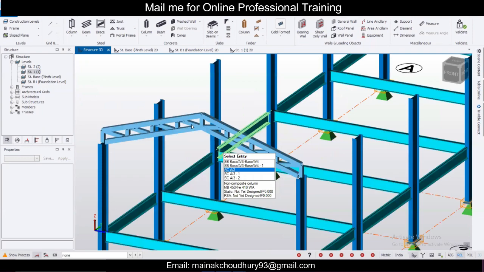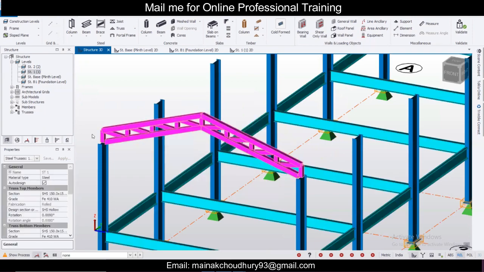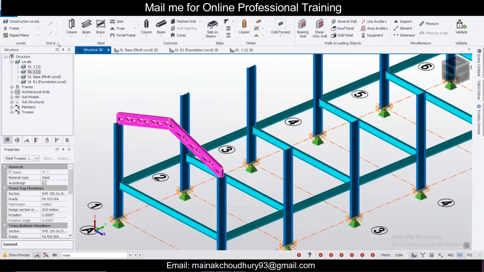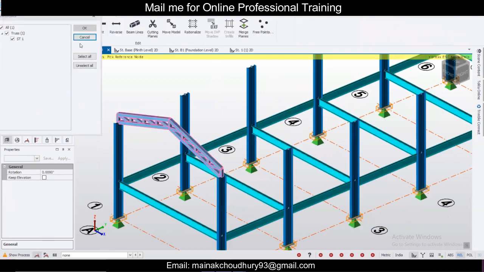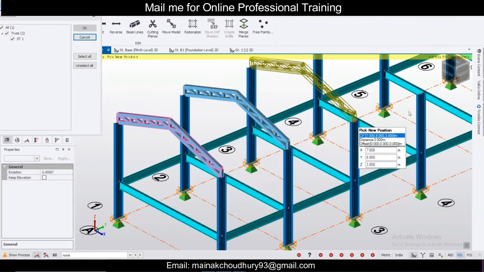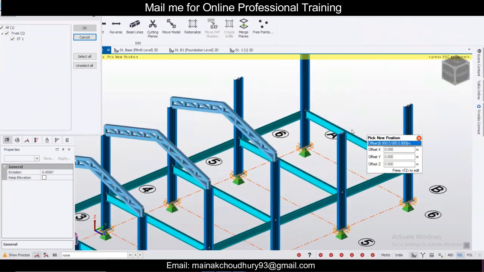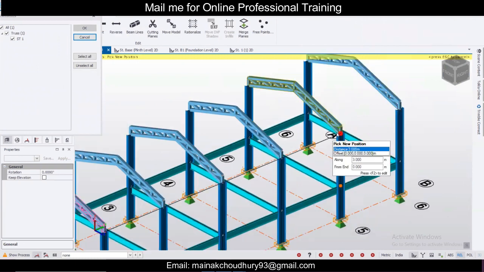So this is the truss which is created. Then you can select this, and after selecting this, go to edit and copy, and then click here. Then you can simply copy all this truss to the other points.